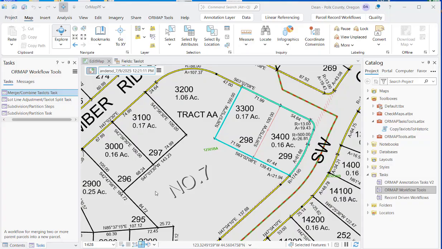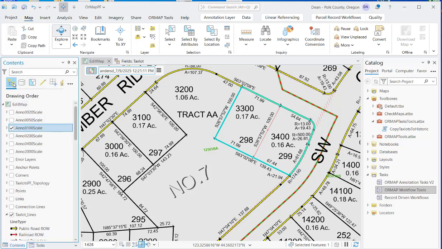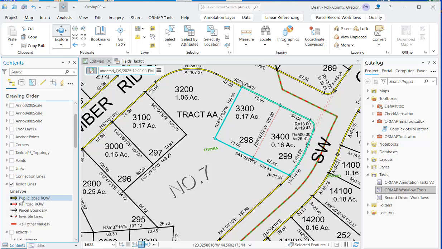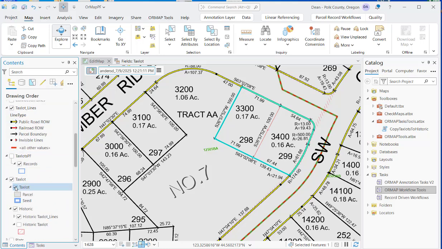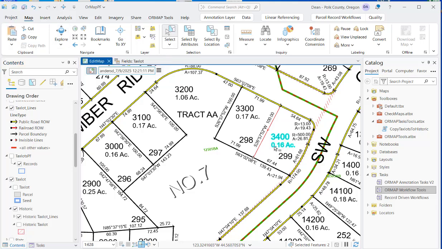Now that the fabric components of the map are up to date, we can use other tools to update the annotation. I'm going to first turn off and set various things that I can see, select and edit. I'm going to turn off my tax lot parcels. I'm going to select then some of my annotation and delete it. Update other annotation.